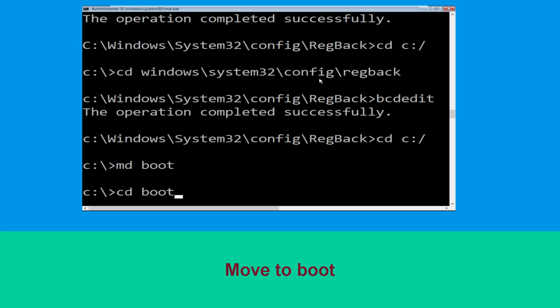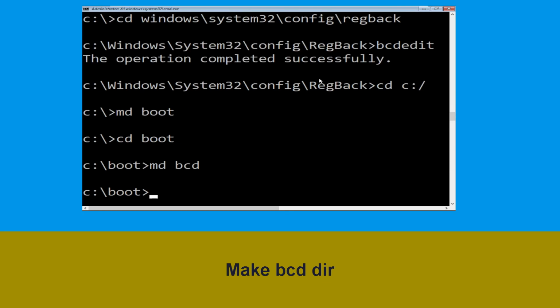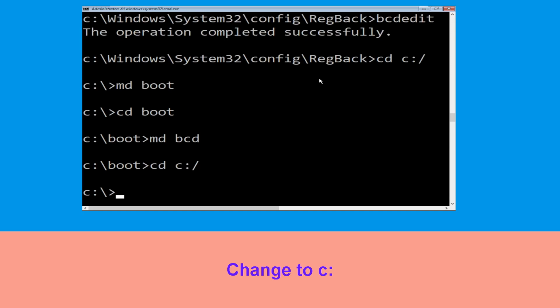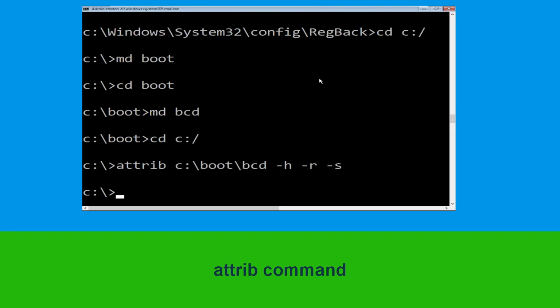Now execute this command. Type cd space boot and simply hit enter. Now type md space bcd and simply hit enter to execute this command. Type cd space c:/ and hit enter. Now type attrib space c:-boot -bcd space -h space -r space -s and hit enter to execute.